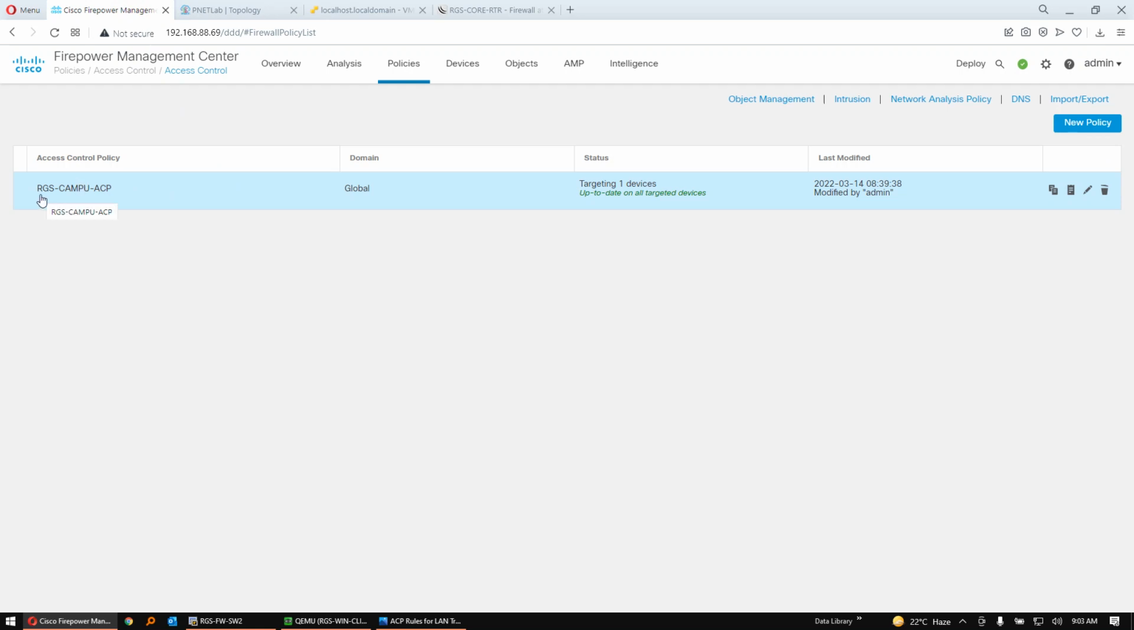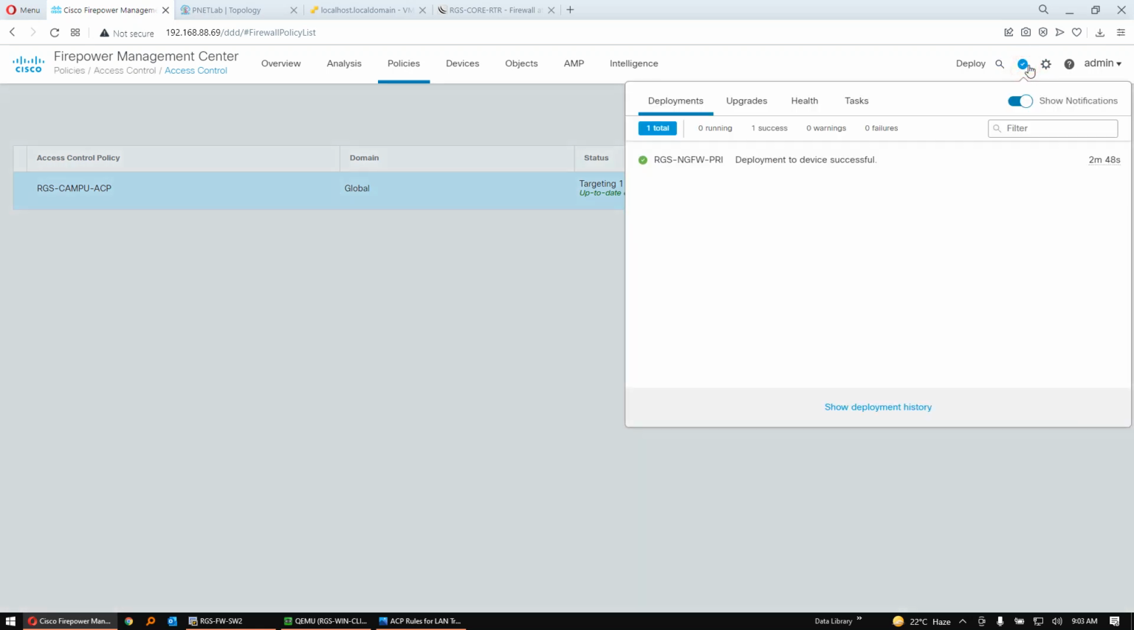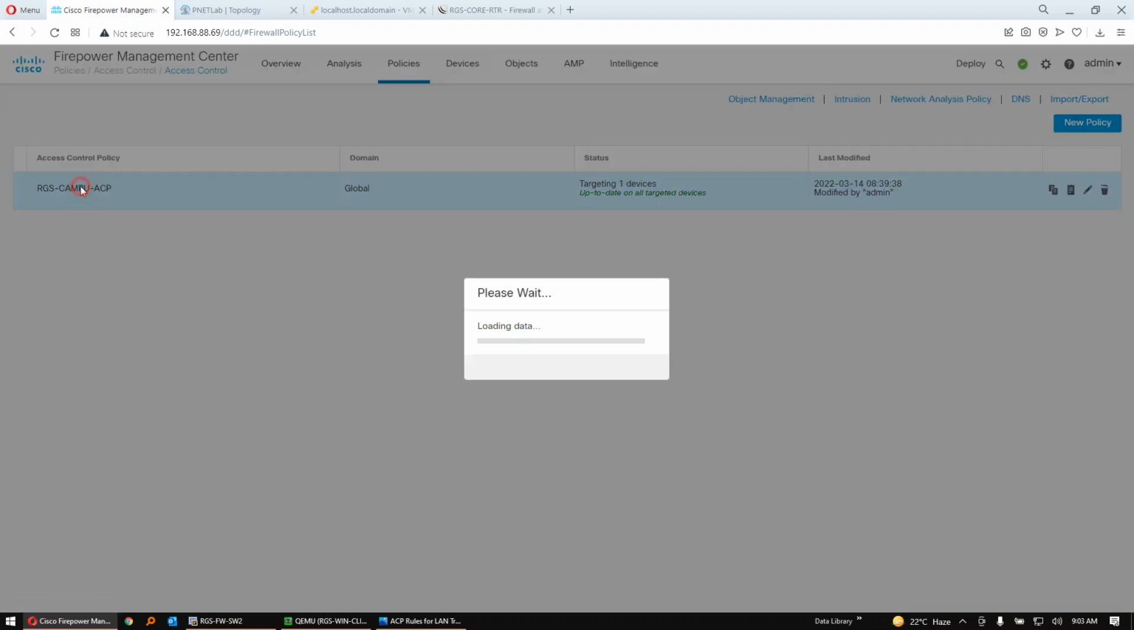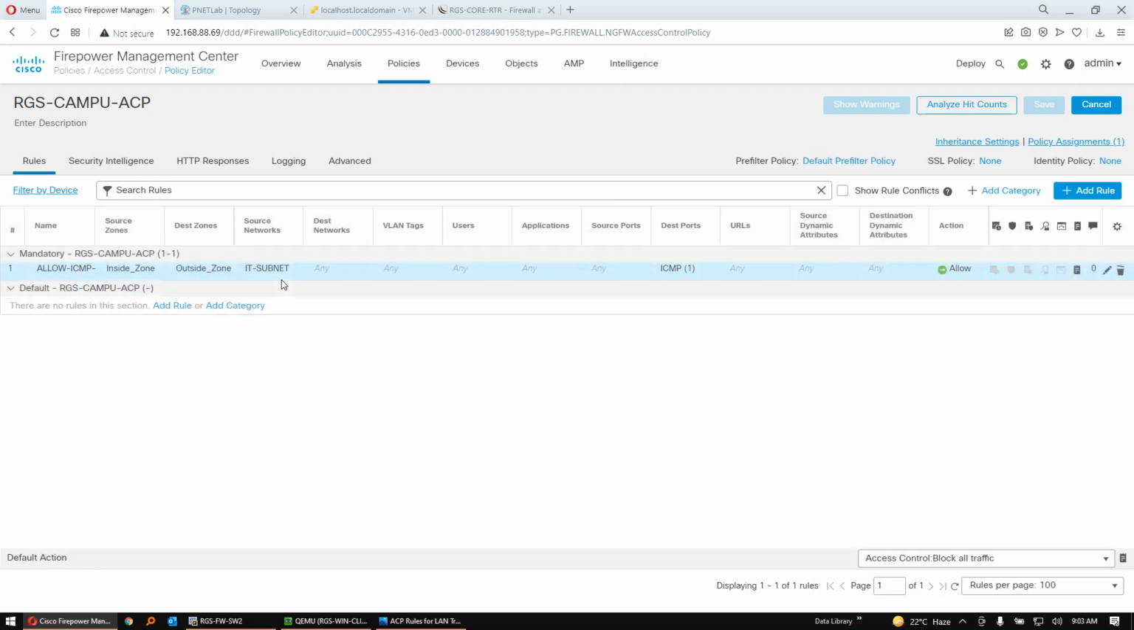I have a base policy, RGS campus ACP, and its domain is global. You can create multiple domains as well, and multiple domains can have multiple managed devices. So it showed me the notification for the snort rule update, so it's updating the snort rule engine. Let's have a look at the access control policy. So this is the policy that we configured previously.